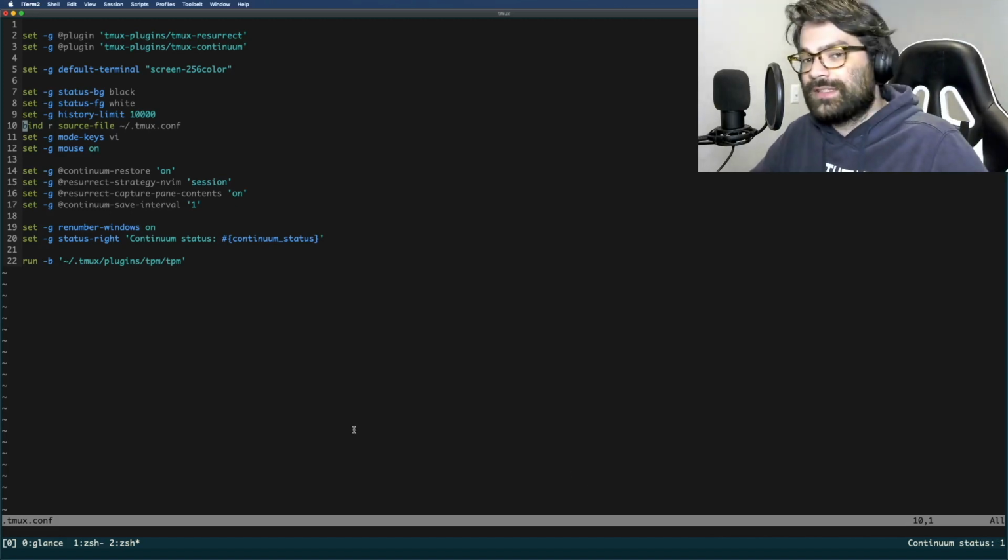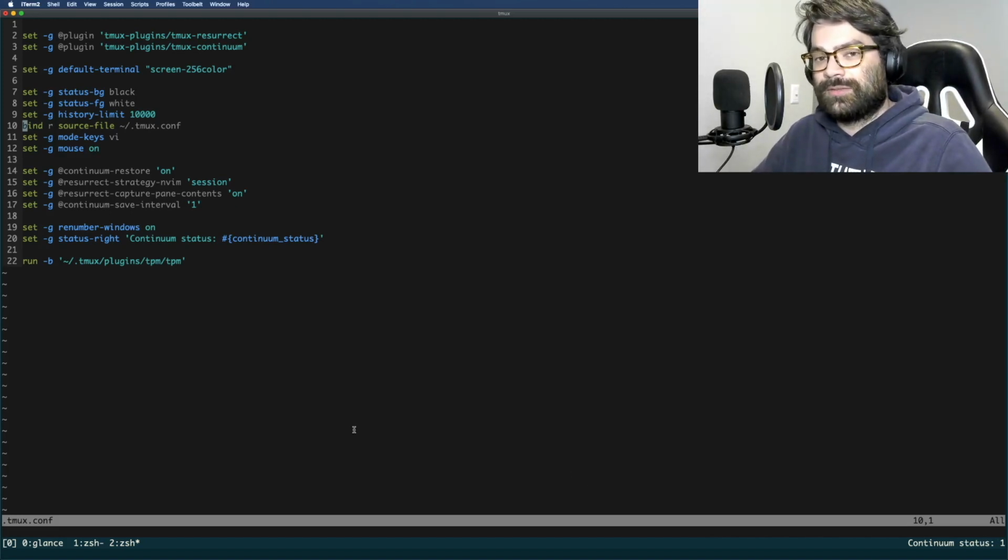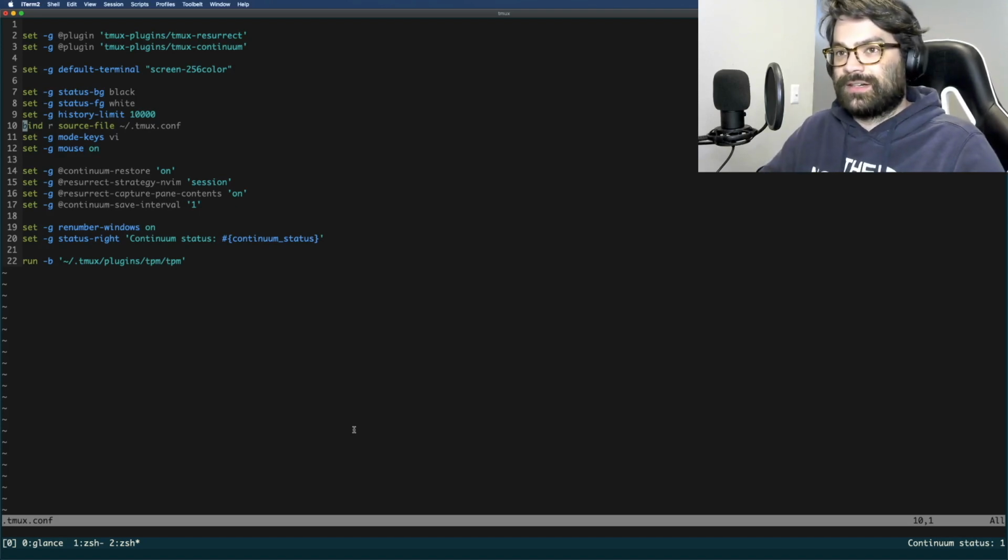Again, you can find all of these on the GitHub repository that I'm going to be linking in the description. So that's my Tmux config.